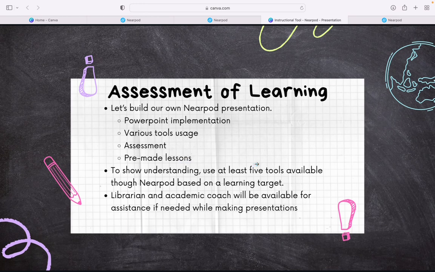So I want you to think of a learning target. It could even be one that you're teaching right now. Similes, okay? I'm going over similes and metaphors. So you can do a Nearpod based off of similes and metaphors. And look at that. Give me a simple lesson that uses at least 5 of those tools that Nearpod offers. And then, of course, I will be in here as well as Miss Lomax if you need assistance while you are making it. Okay, so I'm going to give you 25 minutes to work on those, and then we will come back together.